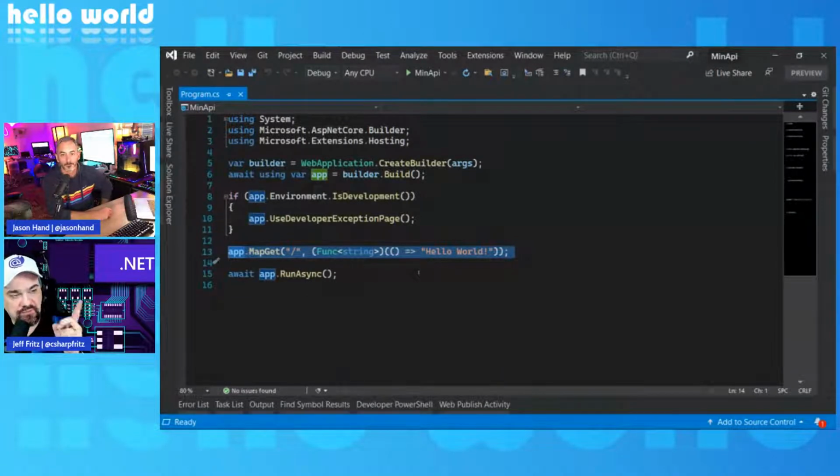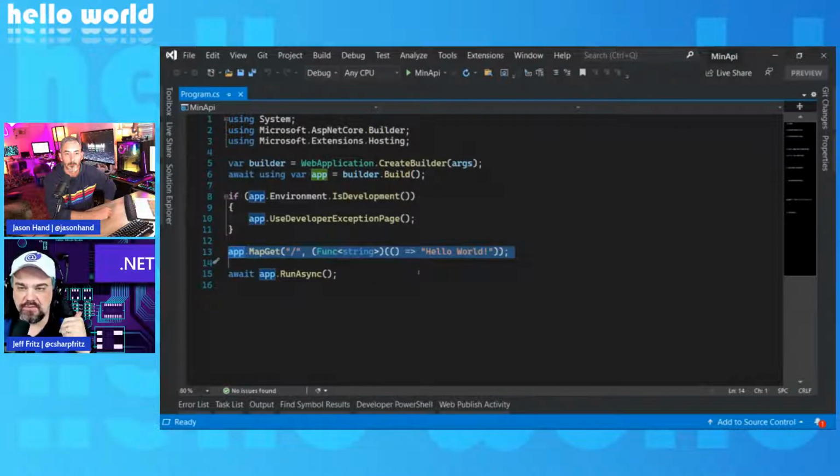Now, what's crazy about this is this actually runs significantly faster with similar workload compared to the full web API I have in ASP.NET Core. So we're able to run things smaller, faster, and write less code.